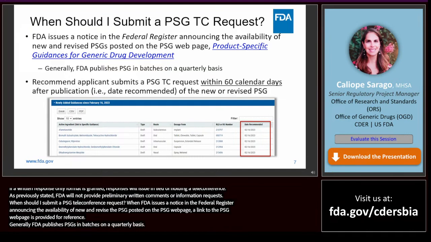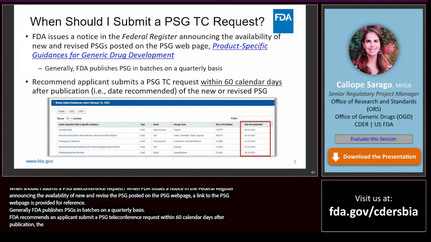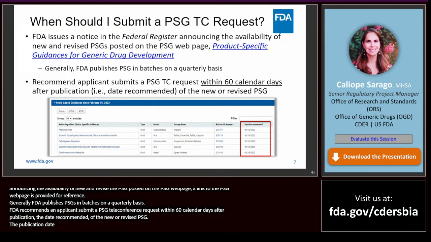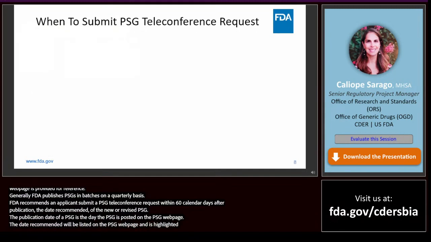FDA recommends an applicant submit a PSG teleconference request within 60 calendar days after publication, the date recommended, of the new or revised PSG. The publication date of a PSG is the day the PSG is posted on the PSG webpage. The date recommended will be listed on the PSG webpage and is highlighted here for reference.